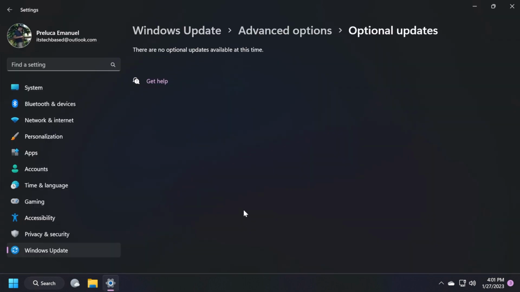Also, this update changes the experience for preview .NET framework updates. After you install this update, all future preview or optional .NET framework updates will display on the Settings, Windows Update, Advanced Options, and Optional Updates page. On that page, you can control which optional updates you want to install.